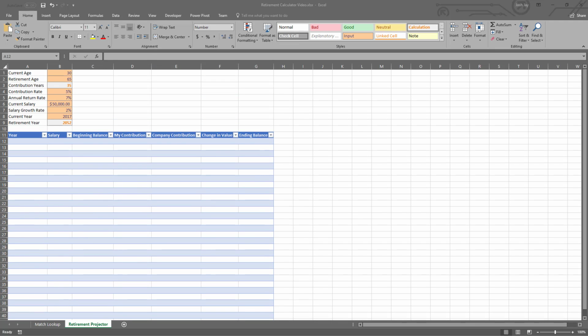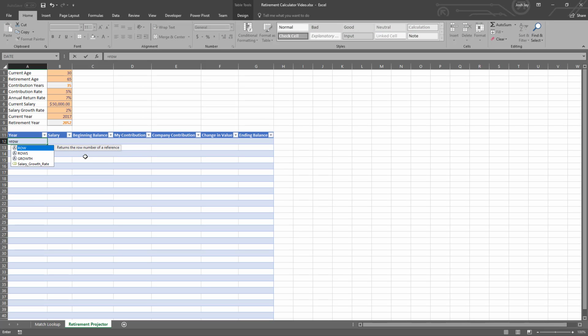Okay, so for our year calculation, let's basically just identify which row we're on first. So we're going to do this first with a ROW formula. This returns the row in the spreadsheet, and let's subtract from that the row of the retirement projector. And so that returns 0. So I think that should work well for us.